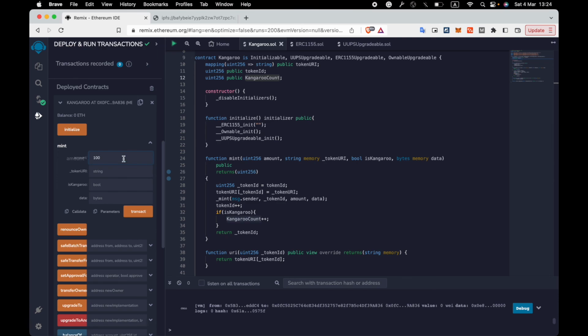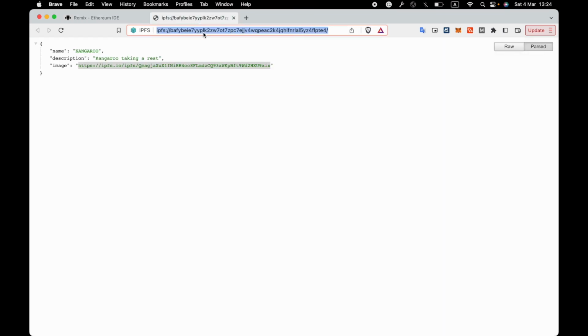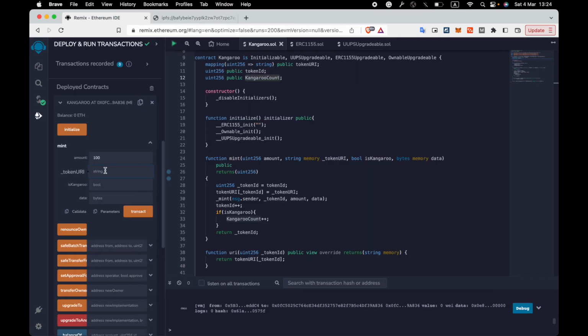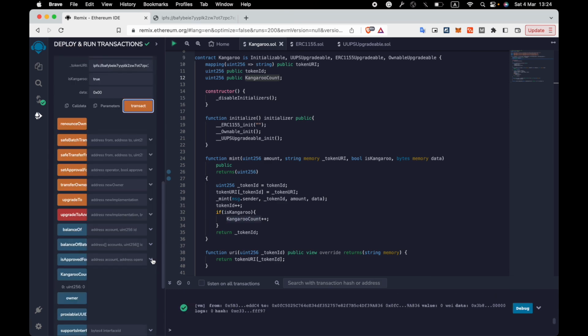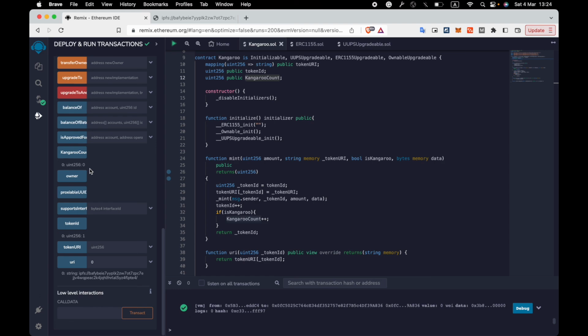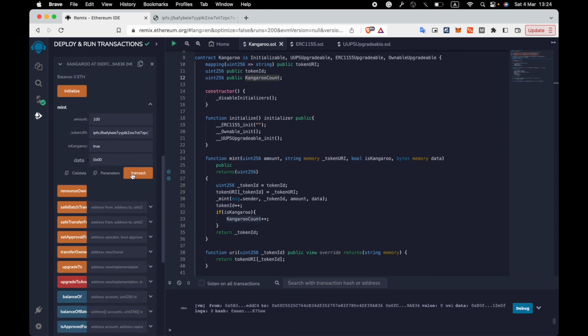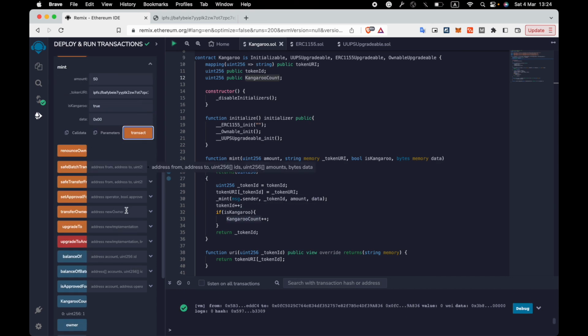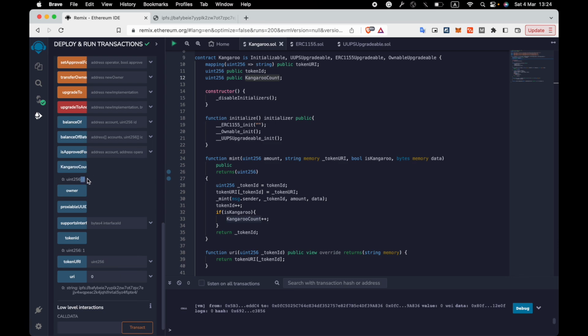For this example, I type 100 for amount, and token URI again. I'm going to copy the metadata URI, paste here, and it is kangaroo. Yeah, it is kangaroo, true. And for data, just type 0. It gives us a success message. And if we click that, yeah, it works fine. Let's mint another token, and it's also kangaroo. Let's run it. Now it's 2.